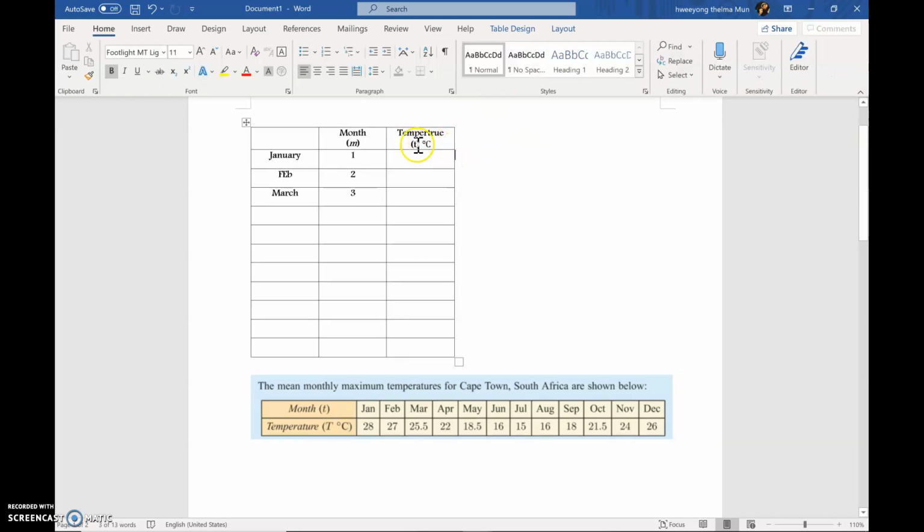So you know that the temperature here is going to be Celsius, and you will put the temperature in and so forth. So you have 28, 27. The additional thing that you probably want to put is also you want to label the table. So here, this table represents, you want to label what this table represents. So you're going to put Table 1, temperature of Cape Town, South Africa.